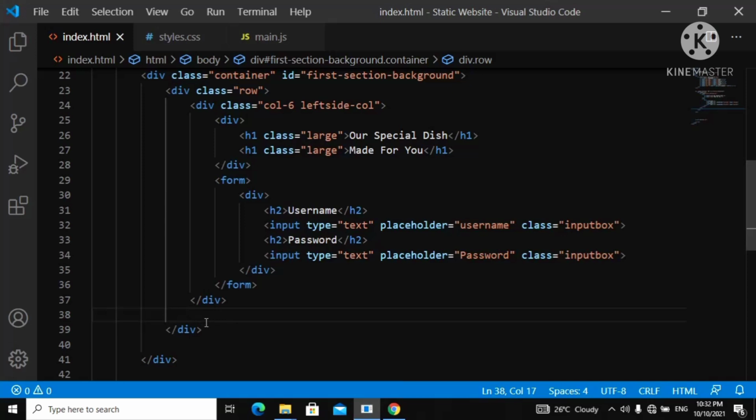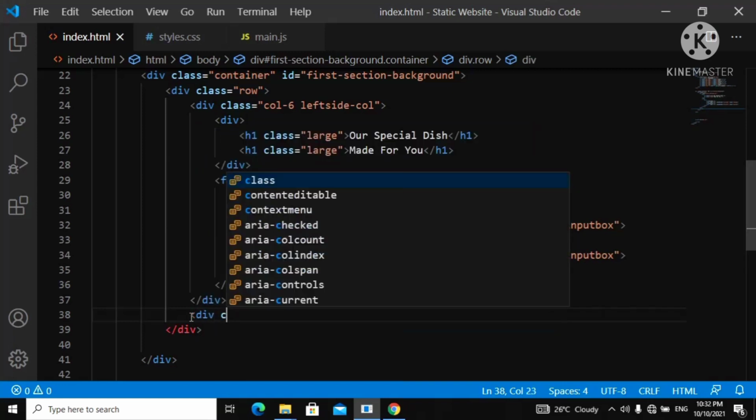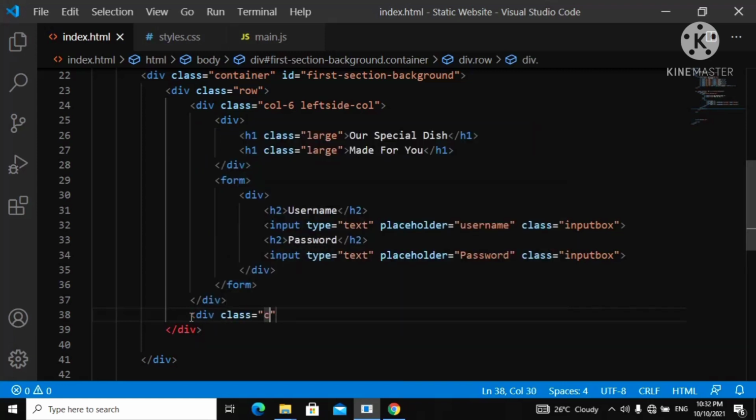And now we are in our text editor. What we need to do, once again, is create a column 6. So we need to create another div, and make sure you put the div inside of the row, not inside of the column, underneath your first column, as I'm doing here. So you say div, and we are going to use the same class of column 6. Remember, column 6 has a width of 50%, so it's going to take a width of 50% of the screen, just like the first column.